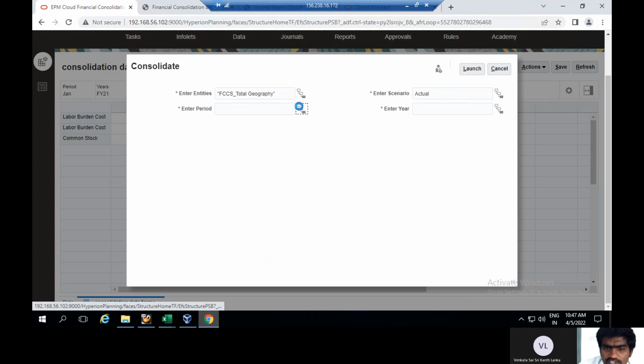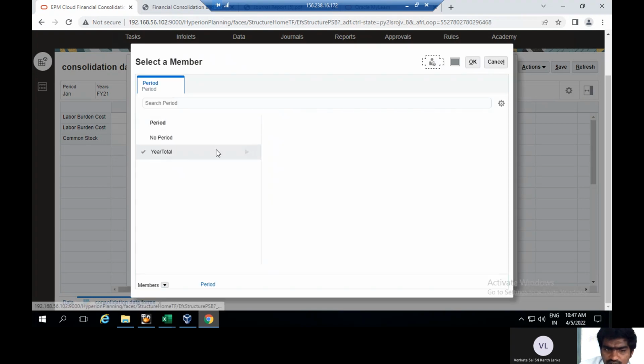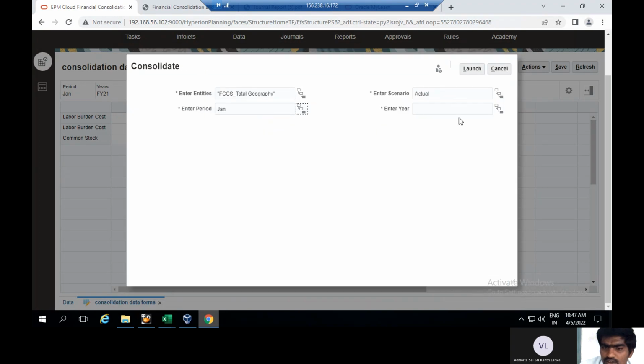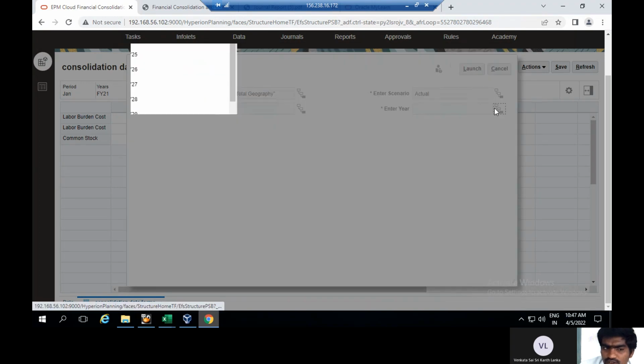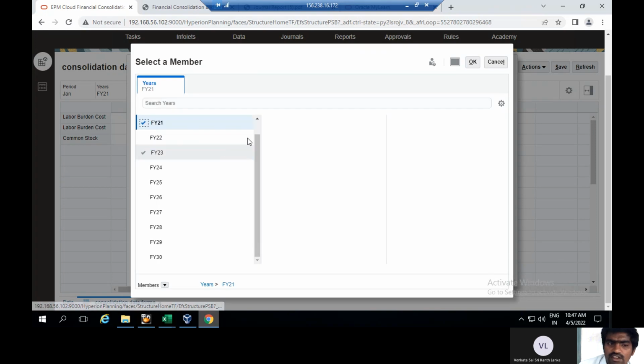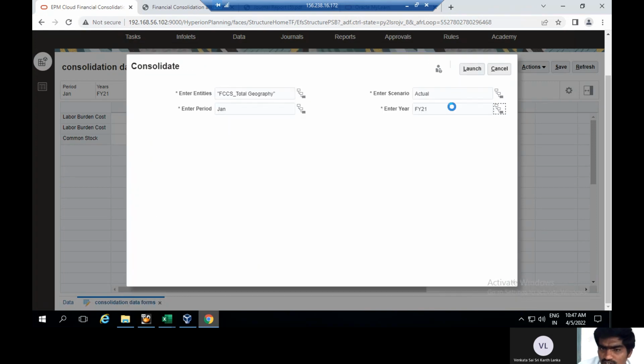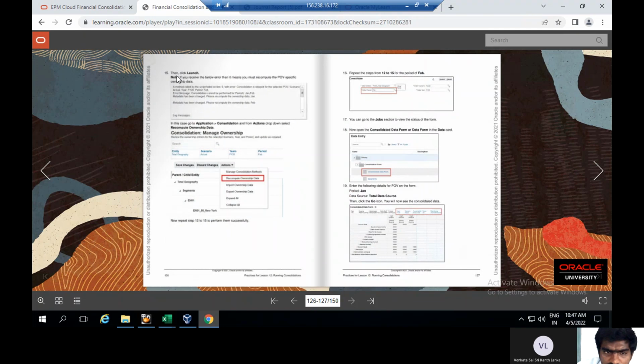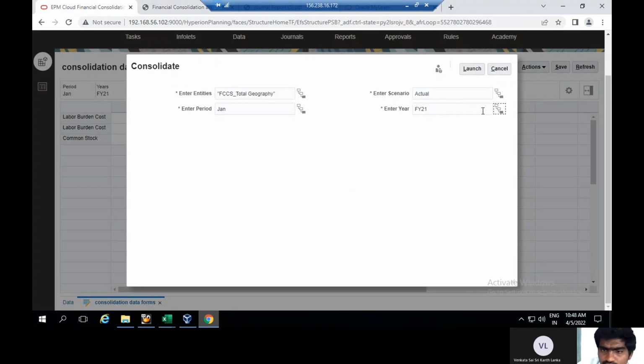Then after that, the entry period is Jan. Here I am selecting the Jan. Okay. And here is the FY21. My application started in the FY21. So here I am selecting the FY21. Now follow the activity guide. The details are mentioned. Then click launch.